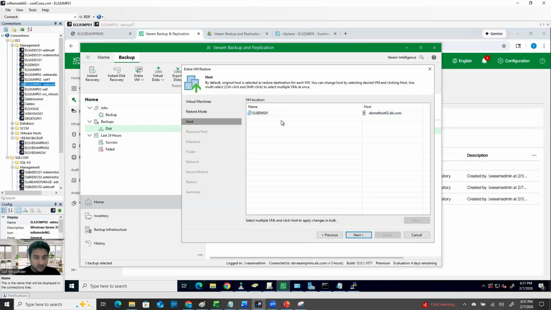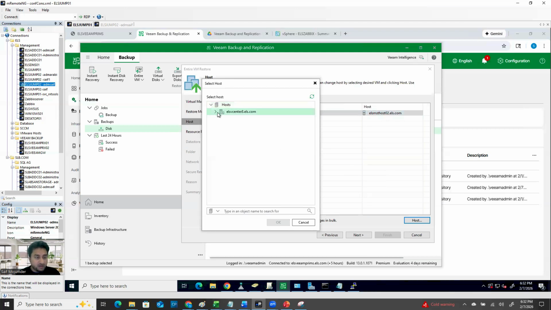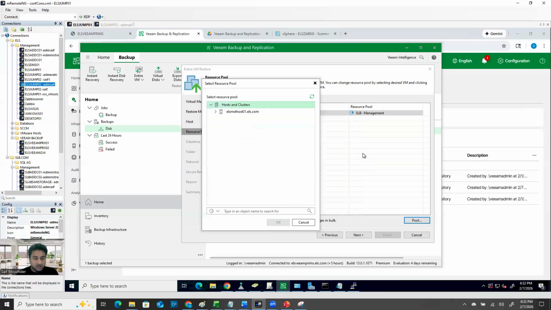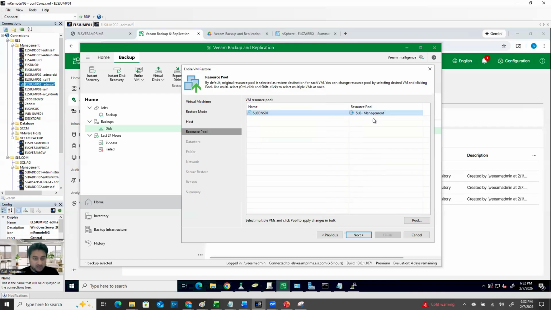Click next, select, and then next, and then select, and then next. So in here you can change the host, select from here, and you can choose a different host. You can say, okay, I want host number 1 instead of 2, and then it's changed, right? Click next, and then manage here. If you want to change the resource pool, you can change the resource pool. It's up to you. Okay, and then you can see it's going to be changed.